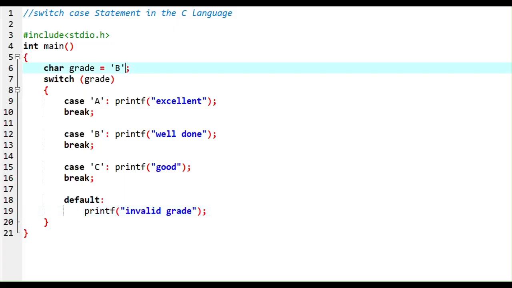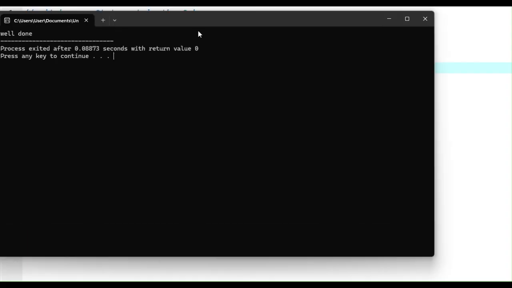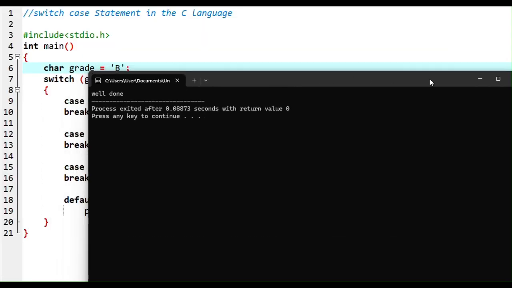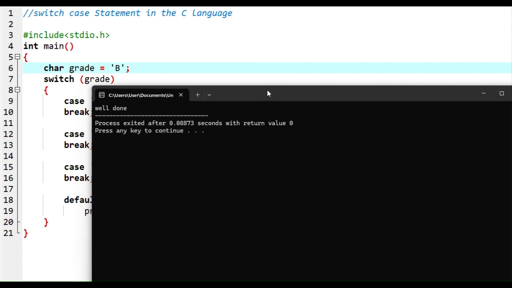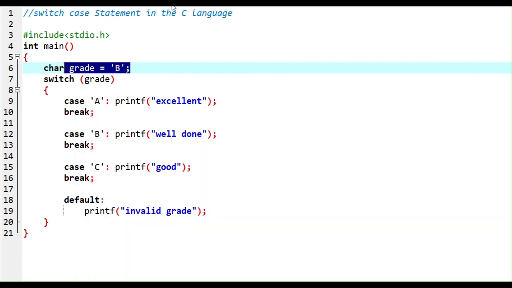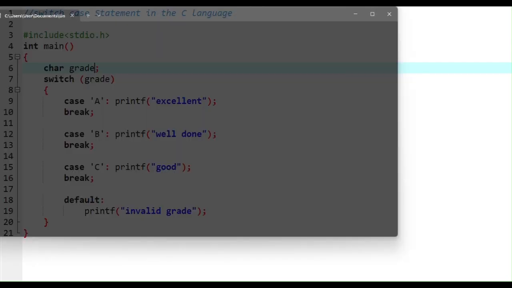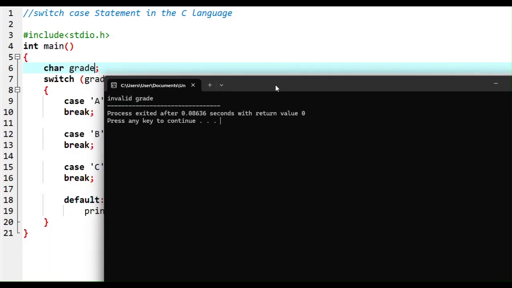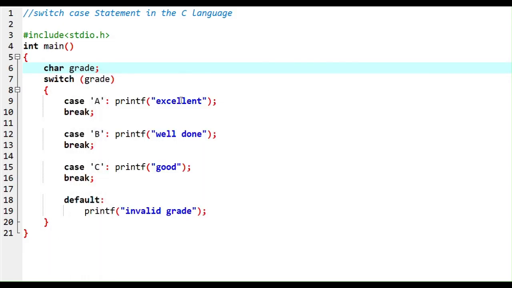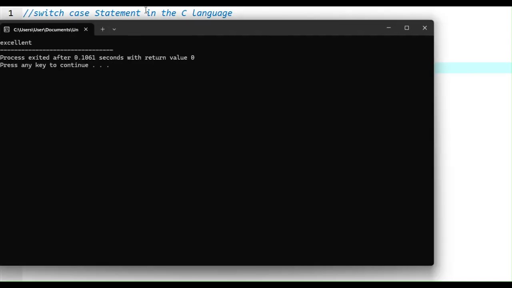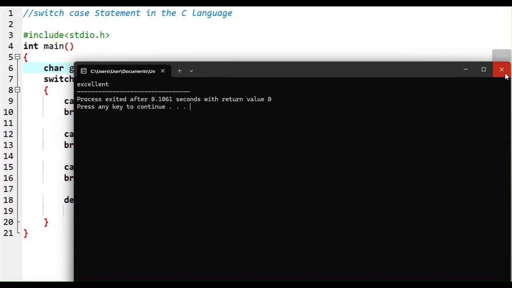Let's run the code now. It prints for me well done. Why? Because here I chose B. If I delete B, invalid grade. For example, grade equal to A, it's excellent.